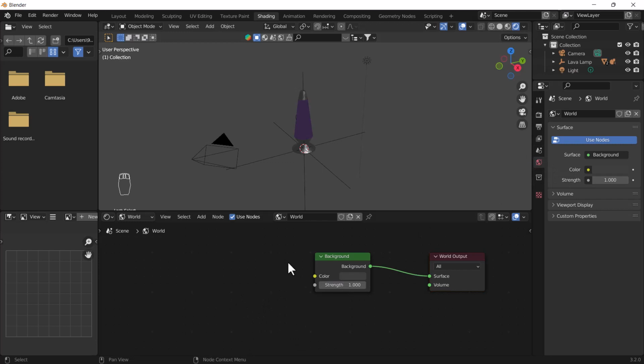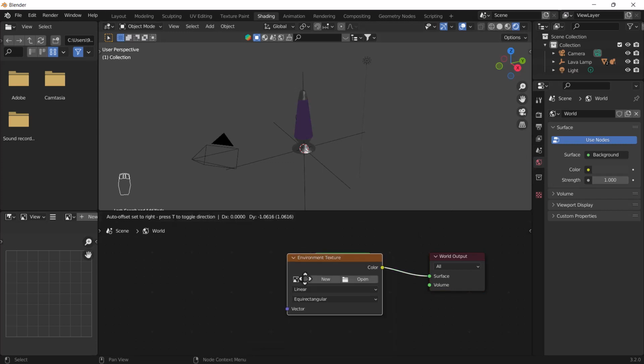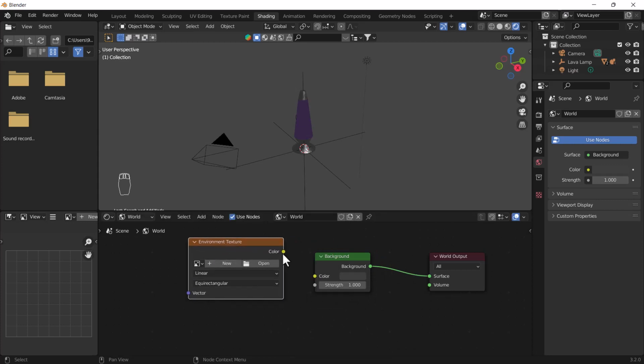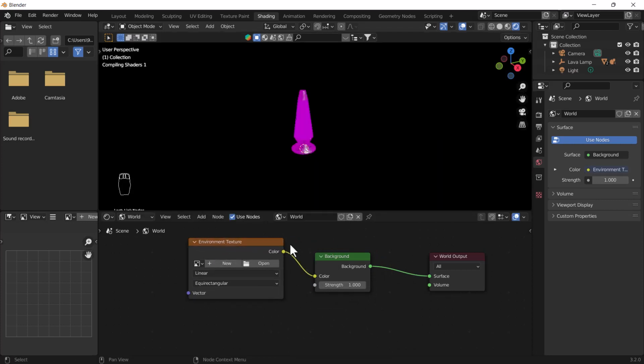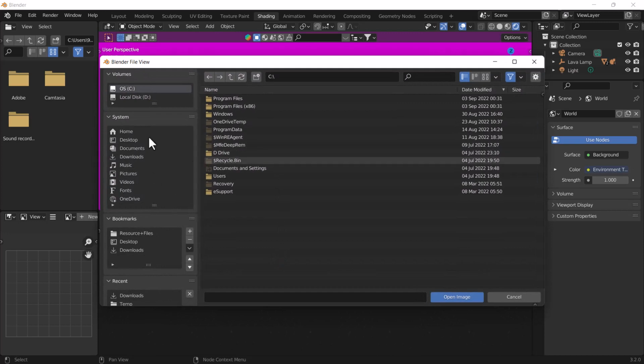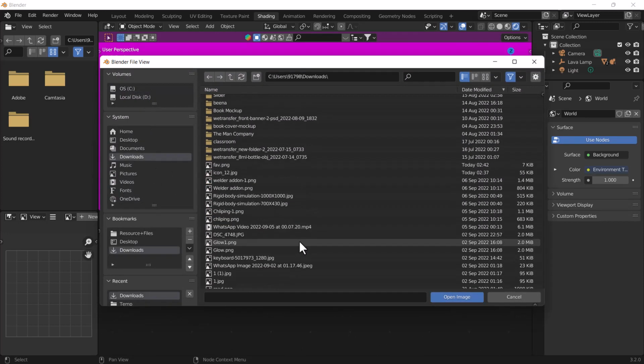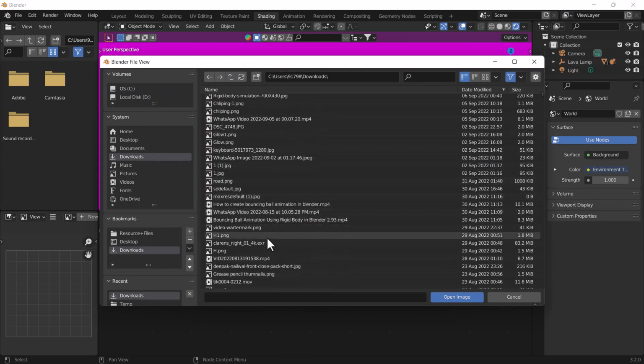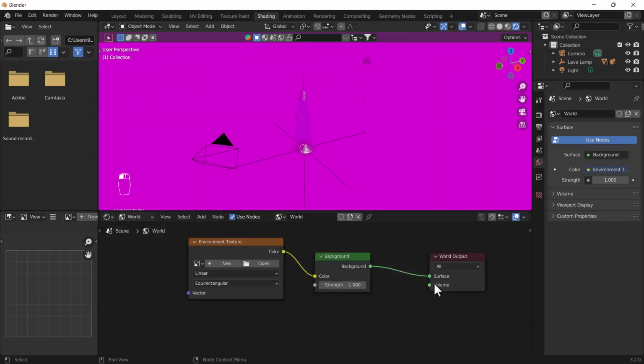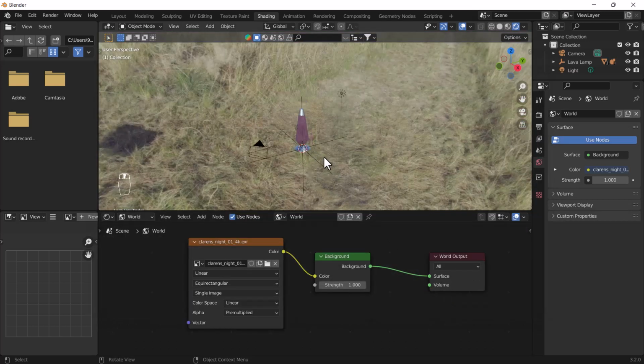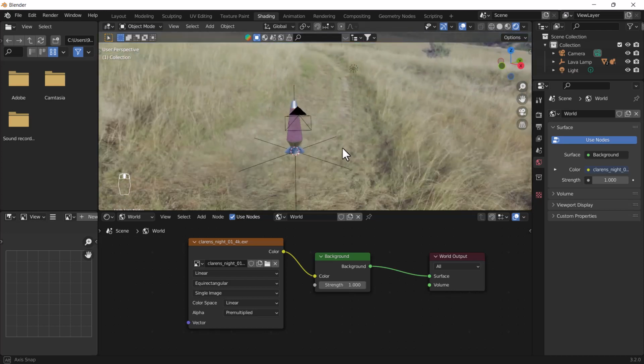Now first of all I will add one environment texture. Yeah, this is the environment texture. I'll plug this color into this color, and I will open one environment texture. I've already downloaded it, so I'm going to select it from my directory. This is the environment texture, which looks nice and cool, by the way.